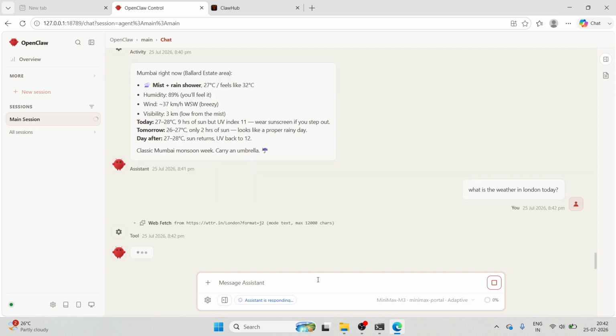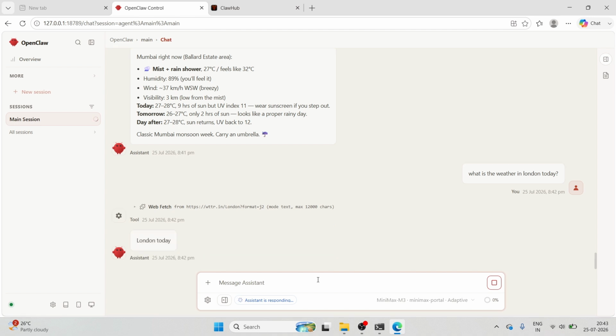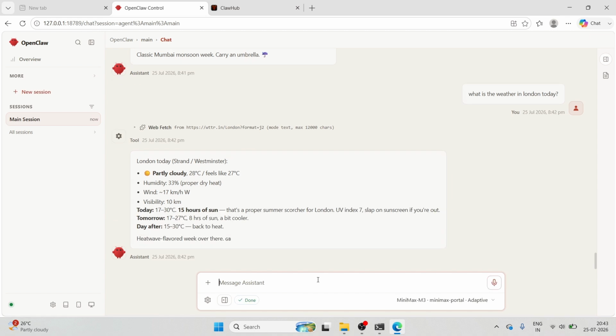After this, we are going to add one more skill and test it. And you can also ask your assistant to remove a skill if you don't want to use it. Now it is quicker than the first one. Humidity is 33%. Today the temperature is between 17 to 30 degrees Celsius. Tomorrow it will be between 70 to 27 degrees Celsius, and the day after tomorrow 15 to 30 degrees Celsius.